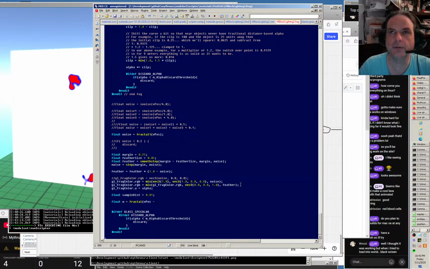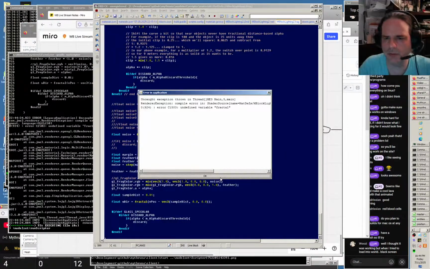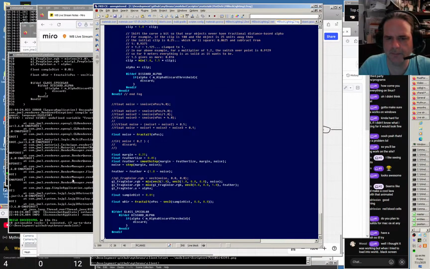Oh, I've got to do... Got to do 6 different directions. Yeah, so vector equals vpos minus vec3 sample dist 0.0, 0.0. This should, nope. Oh no. Fractal 1.